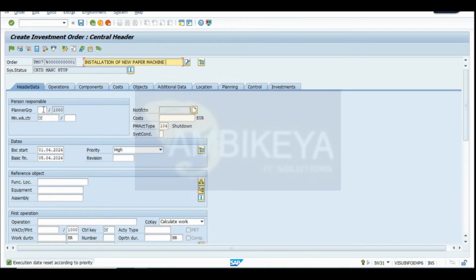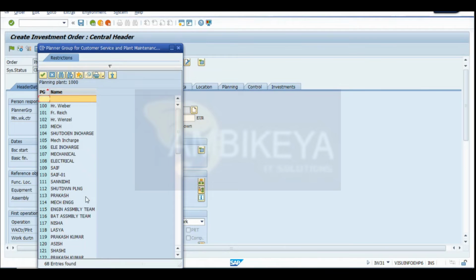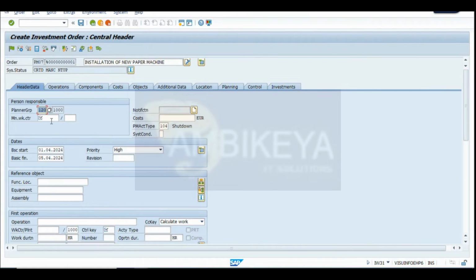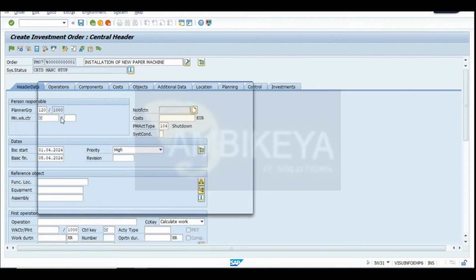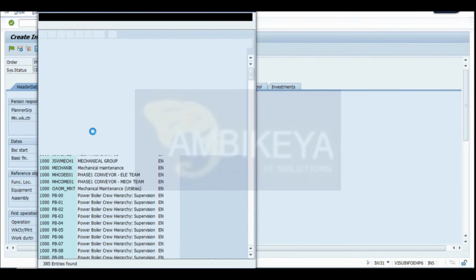Yes. Planner group. Since there is no equipment, all these details we have to fill. We cannot, there is no master data to get copied, so we have to select. Any work center which we had created? Yeah, UTL BM one. UTL BM. Okay.